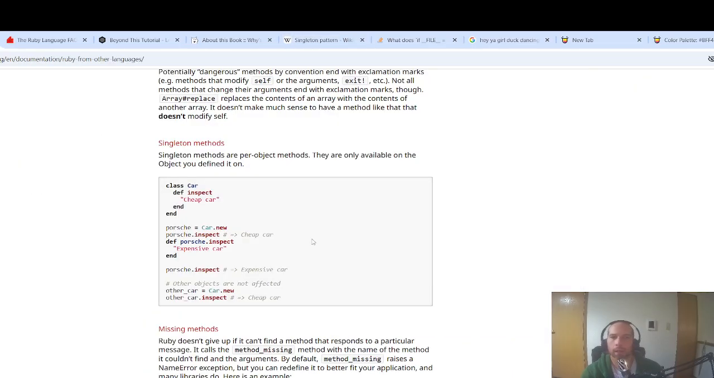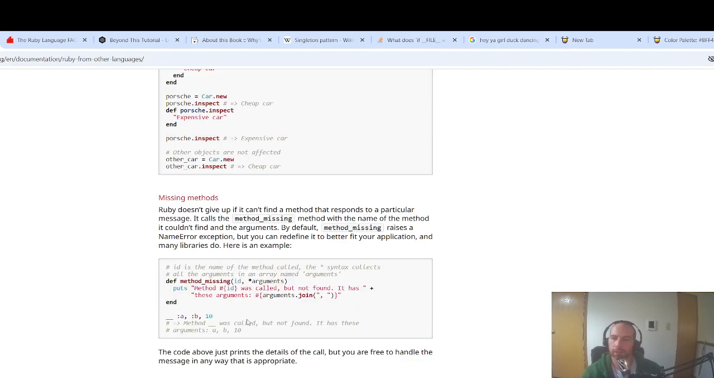Singleton methods. Hey, coming back. Singleton methods are per object methods. They're only available on the object you want to define them on. So class car, inspect, hey, Jeep car, and then Porsche car new. Def Porsche inspect, expensive car, and Porsche inspect, expensive car, another car new.